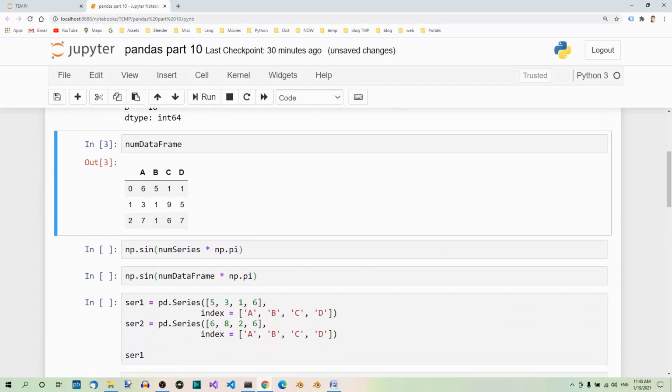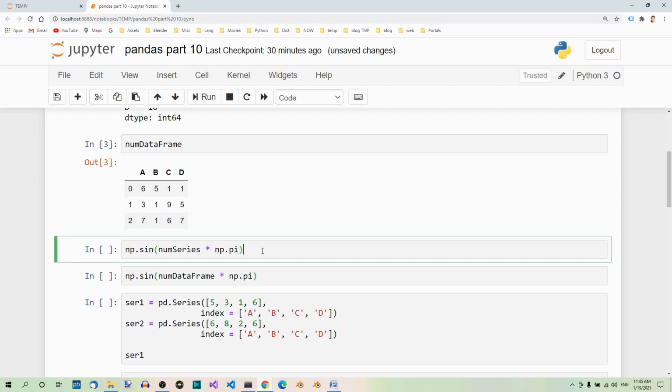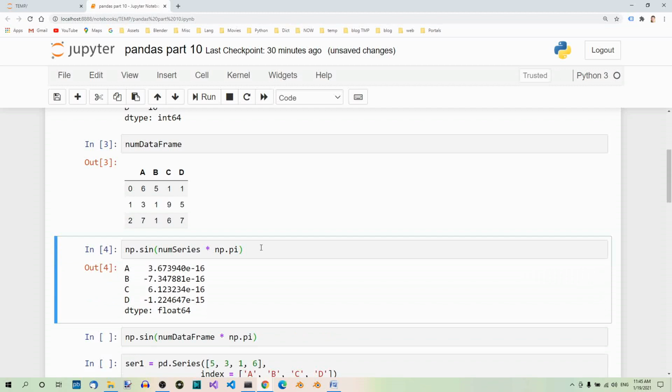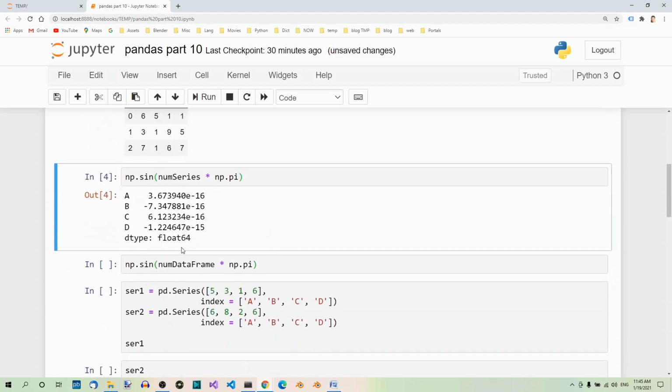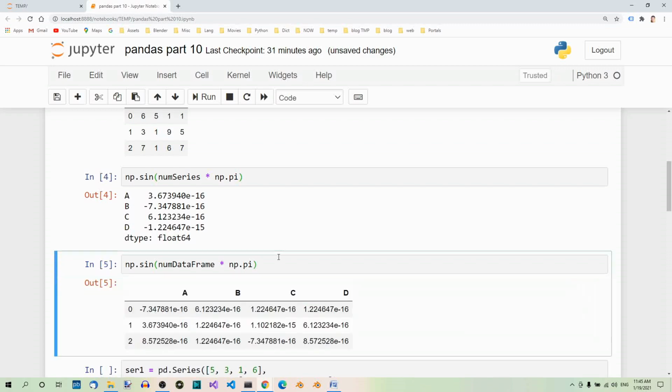Now, let's apply the unary sign function to this series. This function is defined in numpy, so let's use it here. Sign of num_series times, here we have the constant pi also defined in numpy. And the result is this. So this is a unary operation. And now let's do the same to the data frame. So here we have our data frame and we multiply it by pi. And here's the result.